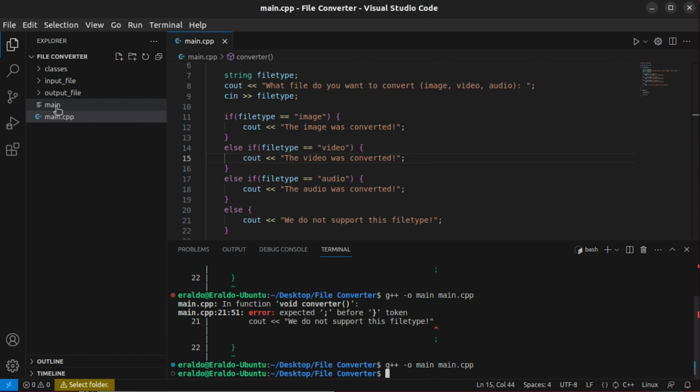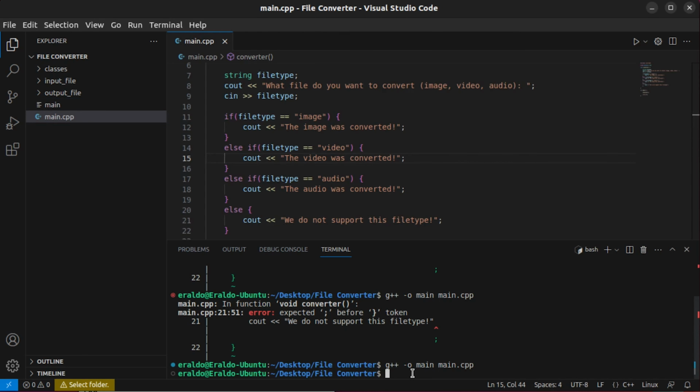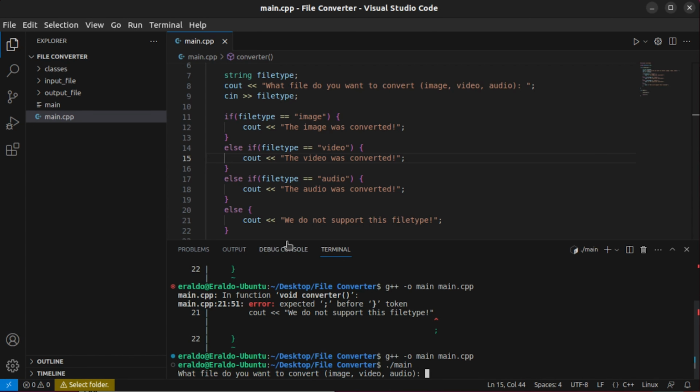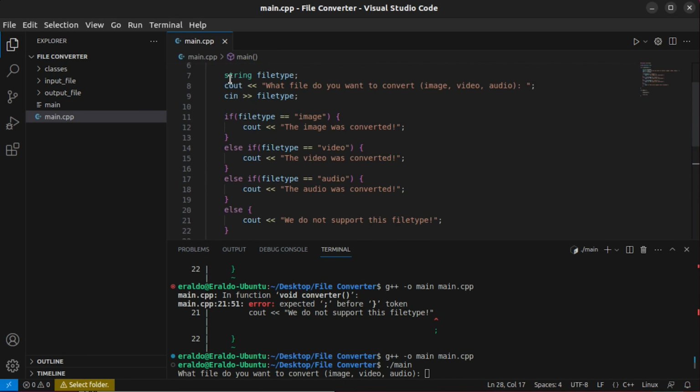So now that the app is built, if we click it, we cannot open it. If we click here, open anyway, we cannot run it. So the way to run it is by typing ./main. So now it runs the main function, which prompts to the converter. And the converter is declaring the string file type and now asking what file do we want to convert. And now we should input the files.